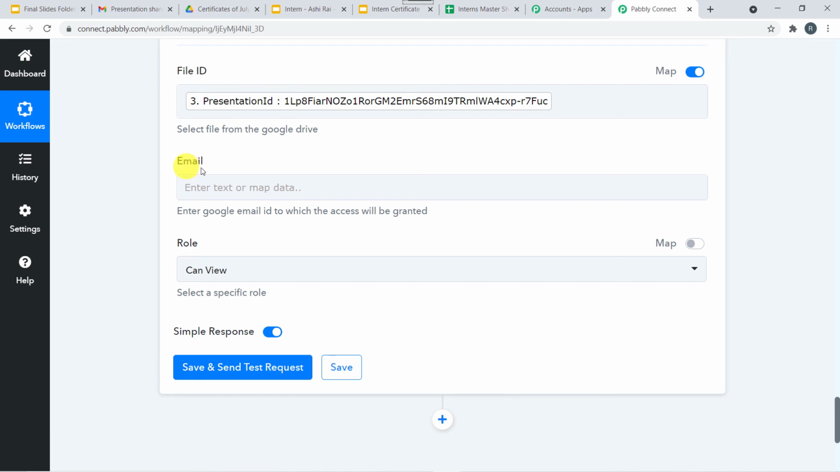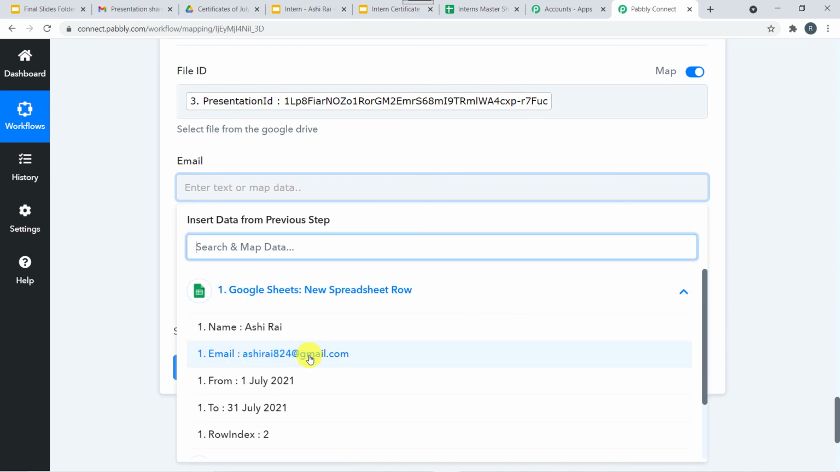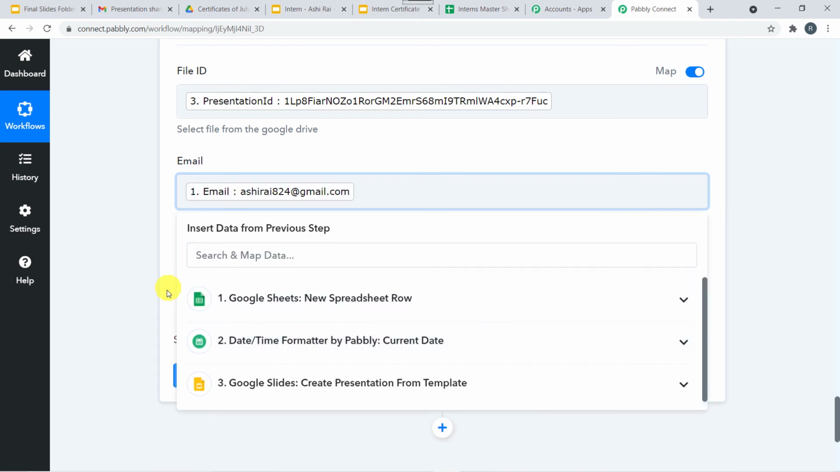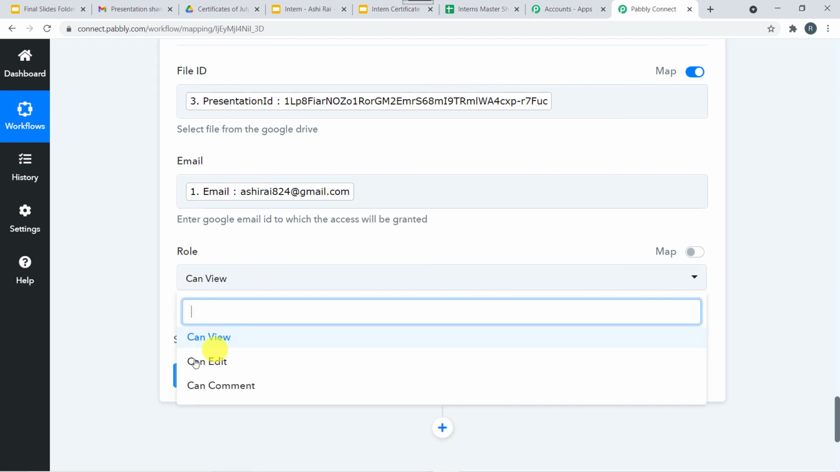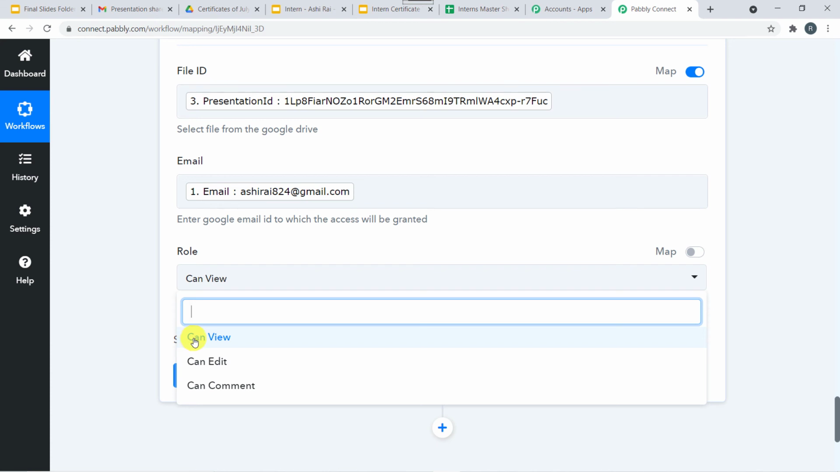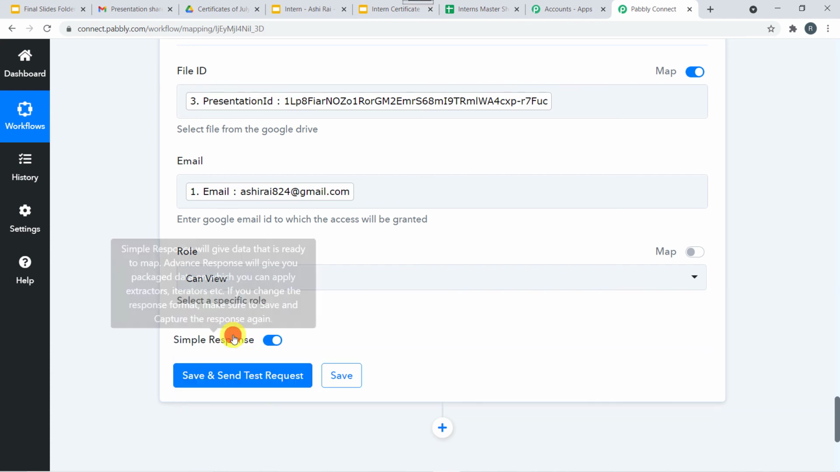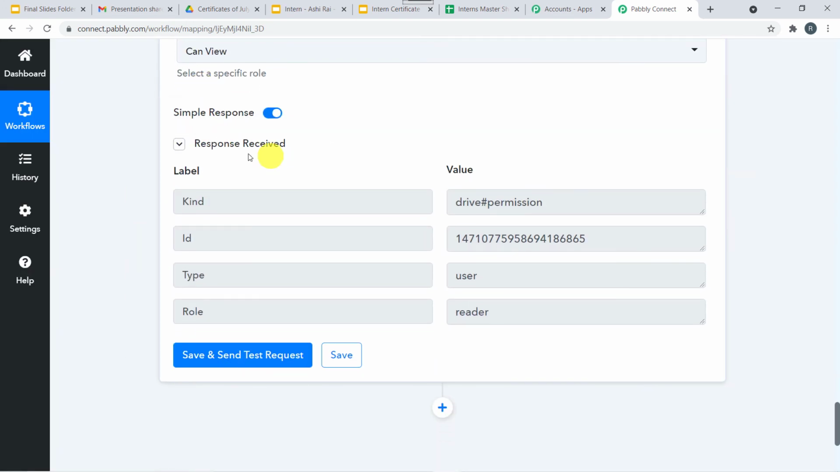Now, it is asking for the email. So, in the email, I will be giving the email ID of my intern. Okay. And now role, we can keep the role as can view, can edit, can comment, whatever you like. I am just keeping it as can view. Okay. And let us click on Save and Send Test Request. Okay. So, the response is received.